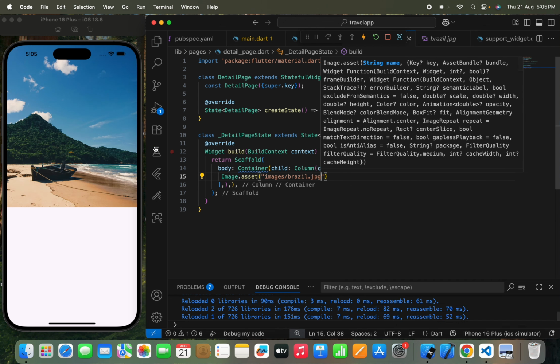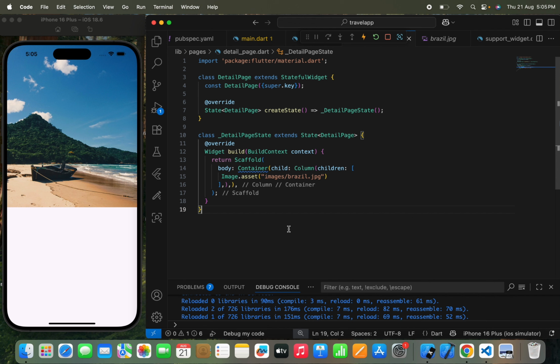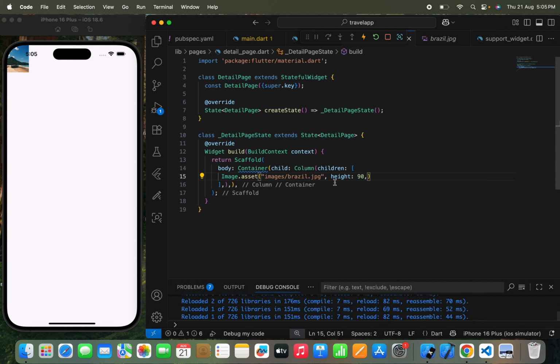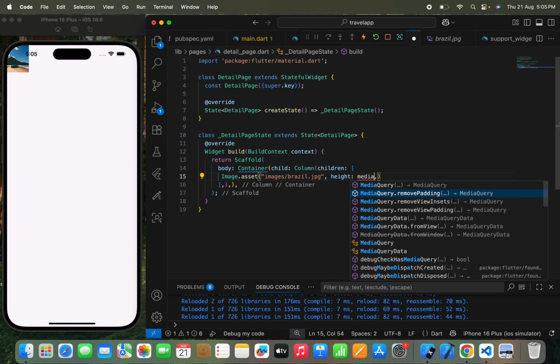Yeah, so this is the image that we are going to use, but here I'm going to just pass a height. Let's pass the height up to 90, and here you can see that this is not the height we need. So in the height, to make a responsive app, I'm going to use a media query. If you have followed the last page that we developed for this travel app, then you know that in the last page we used a media query. Right now here I'm going to use a media query again just to make a responsive app.